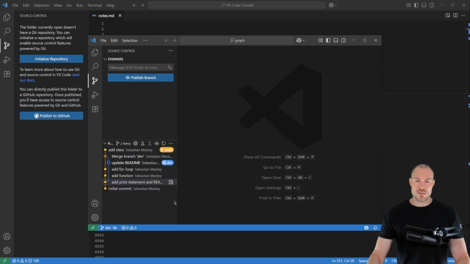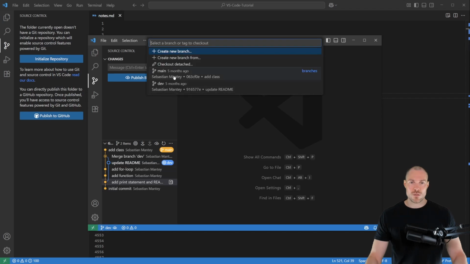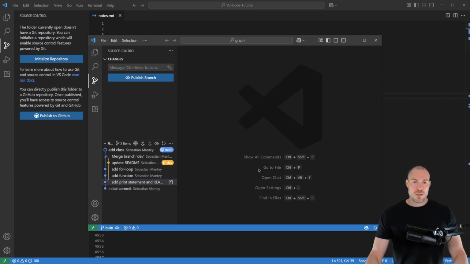Then you can see now here again both branches are depicted. And here, just as a side note, I want to mention that the currently checked out branch is always depicted in blue. So currently we are on dev, that's why dev is blue. However, if we go back to main, then you can see now main is depicted in blue.